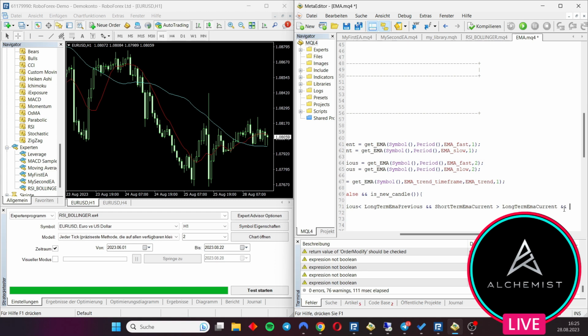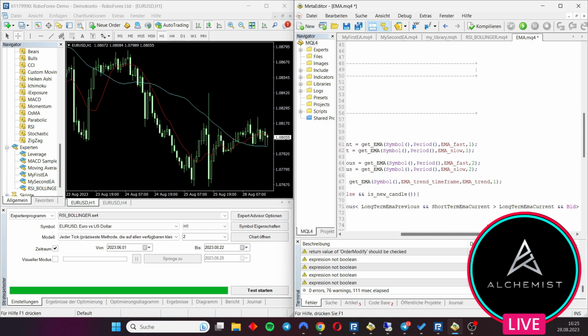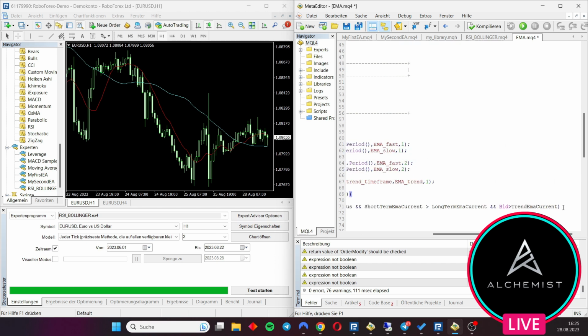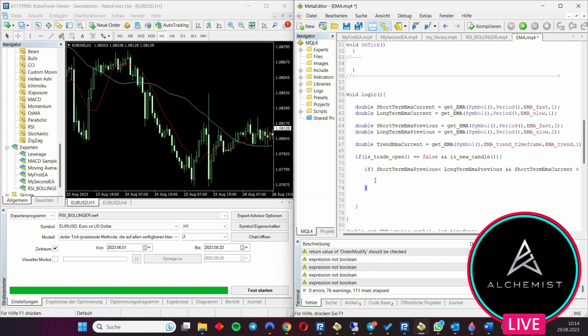And then there's one more thing. We need to check if the current price is above our trend moving average, because, as I said, this is a second layer of security. We check the overall trend. Okay, perfect.